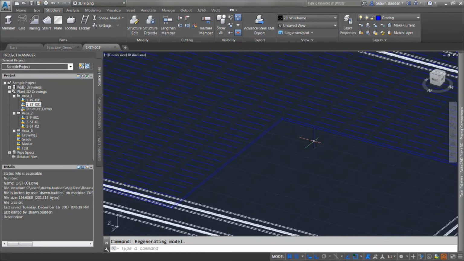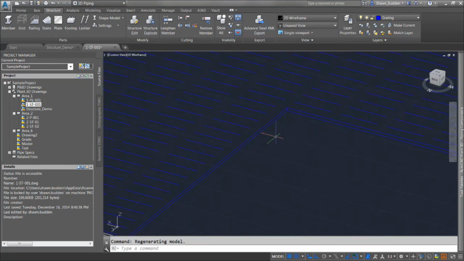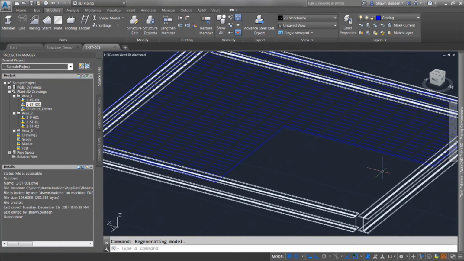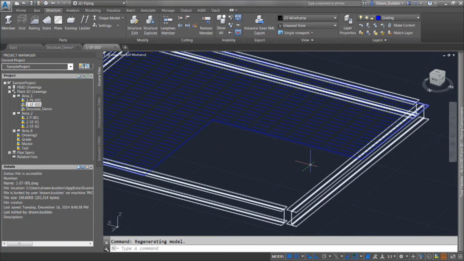You'll see that we now have a hole in our grating, and if we take a look at it, you should be able to see that the scale is a little bit different, but you can still see that you have a thickness of about 1 inch, and you can see where it's justified as well.